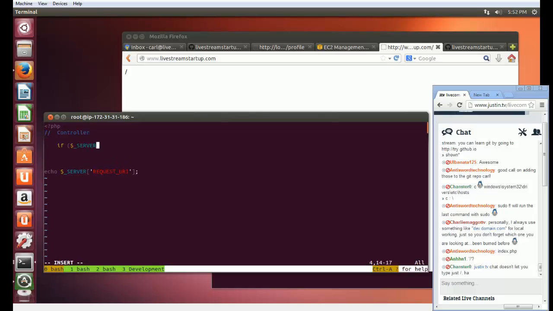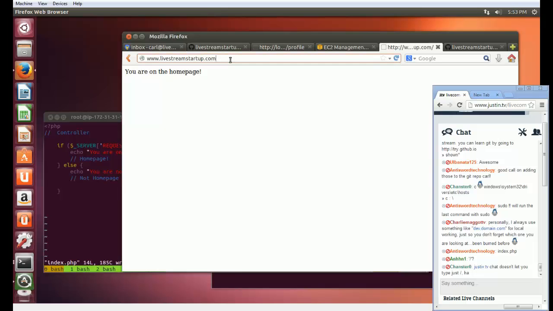All right, so if the request URI is slash, homepage, else not homepage. So we can test that by saying you are on the home page. And you can see that it works just fine.